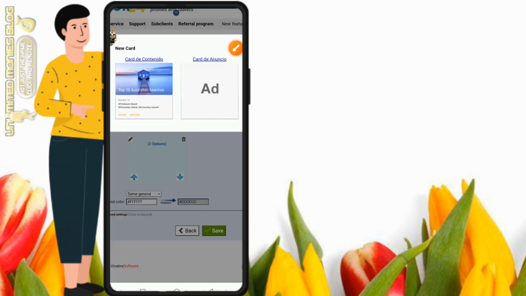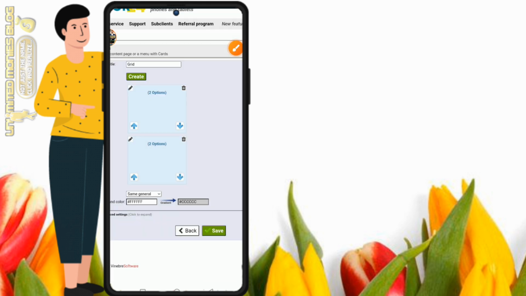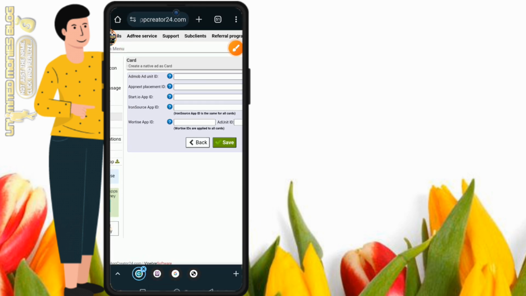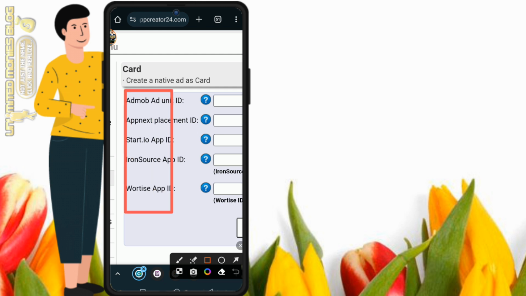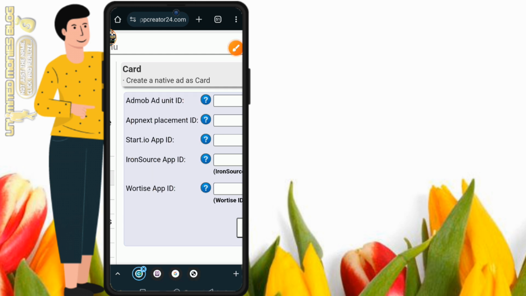So once you click on here, known as create, we have it here, AD. This is ads. Click on here, AD. So once you click on AD, the next thing is for you to see we have about network, native AdSense, create a native ad. This is about 4 networks. AdSense network. We have AdMob, we have AppNext Placement ID, we have Start.io app ID, we have IronSource app ID, we have Monetize app ID.